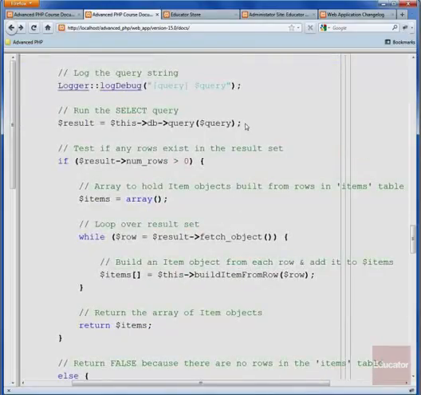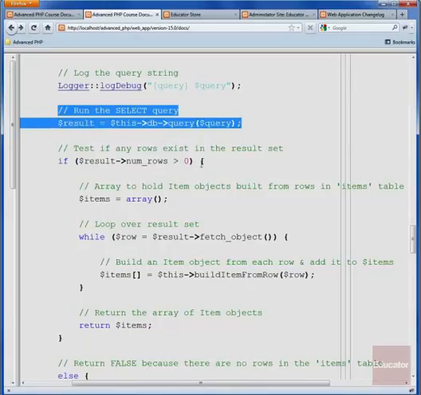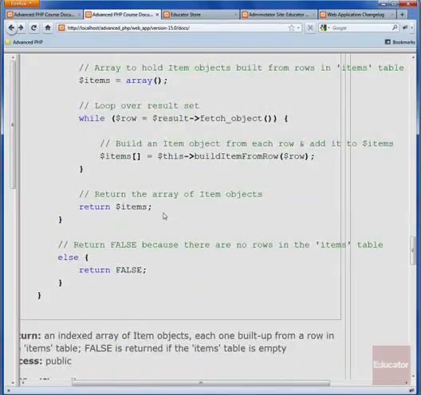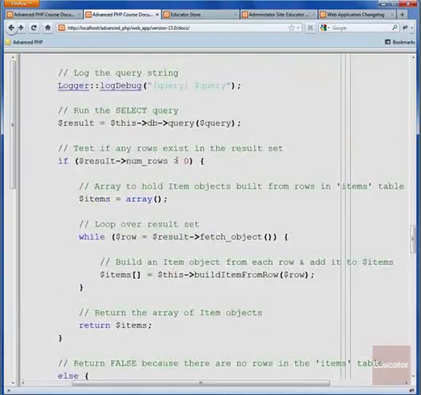And then we go ahead and run that query. We perform a test to see if any rows were returned. Maybe we have an items table that has no items in it so far. So if the number of rows is not greater than 0, that means it's equal to 0, and we're going to return false, just to let whoever calls this method know that there are no items in the table. If it's greater than 0, that means some rows were returned.